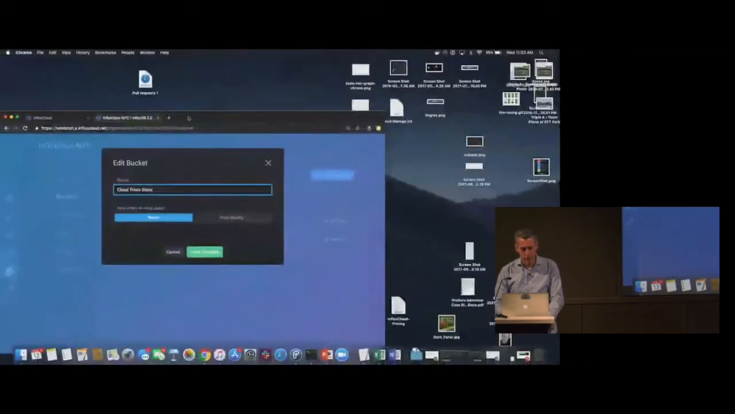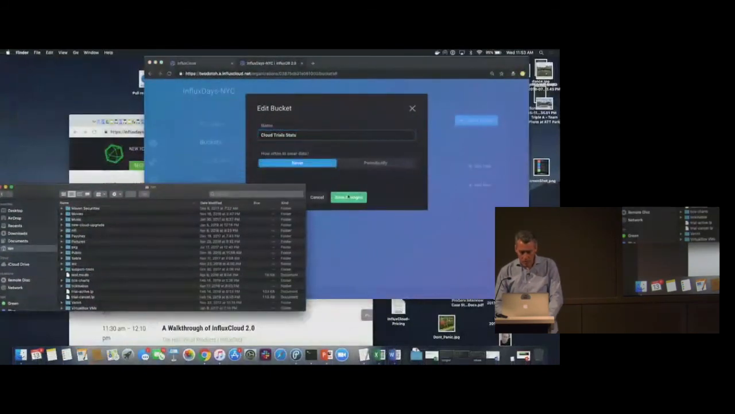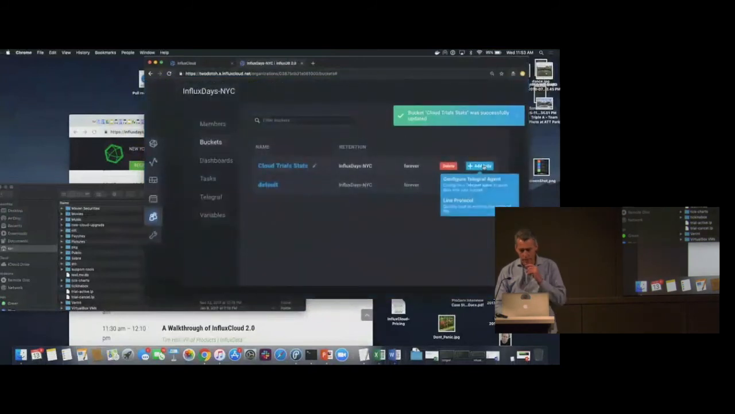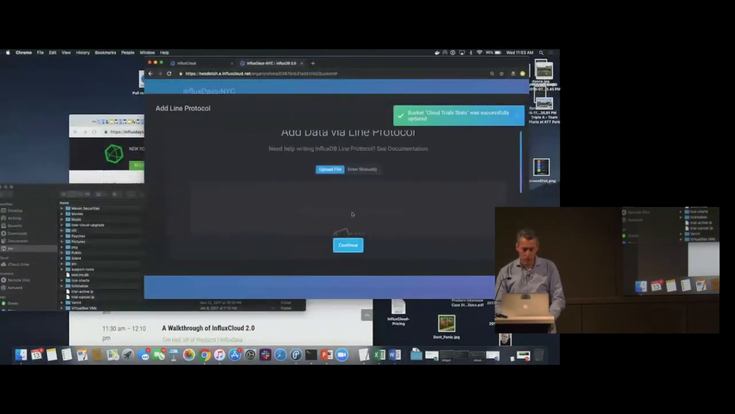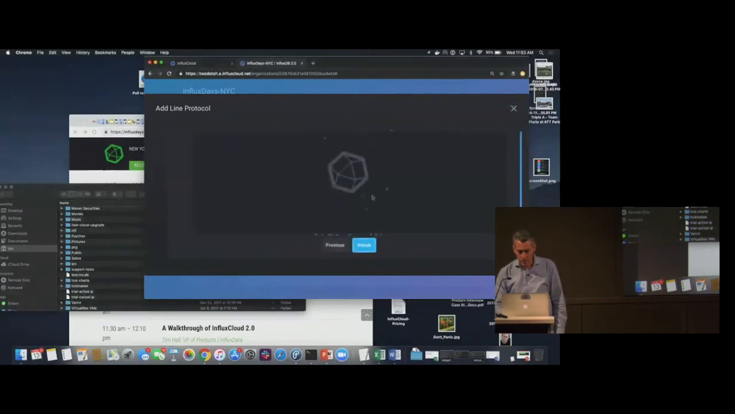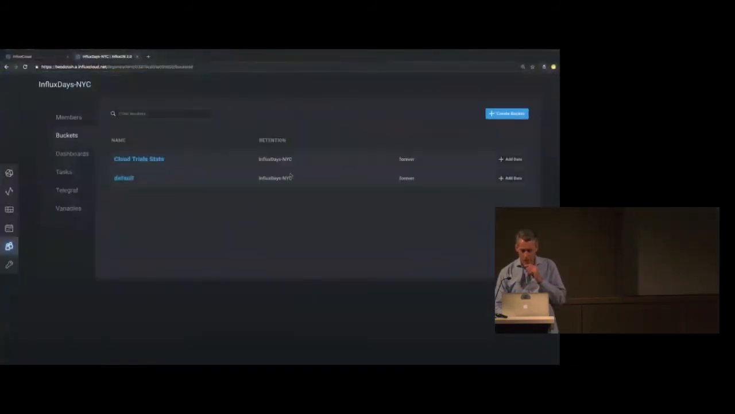So I'm actually generating a file of these events on a regular basis. And I can add that file-based data, which is in line protocol, directly to the system by grabbing that and dropping it in there. And there, the data has been written successfully into the system, and I can hit finish. All right. I'm going to create a separate bucket for long-term stats.